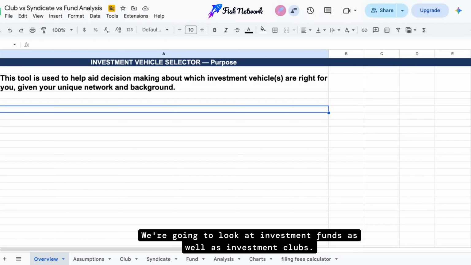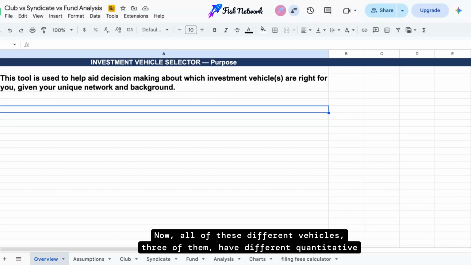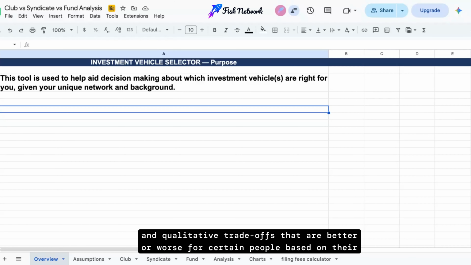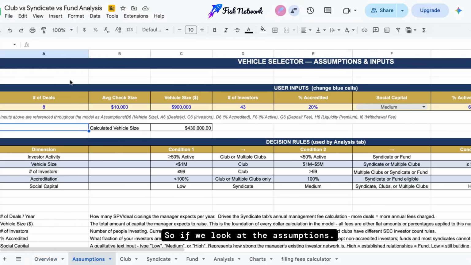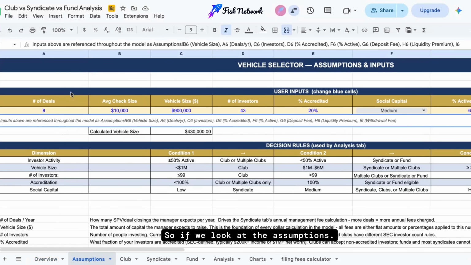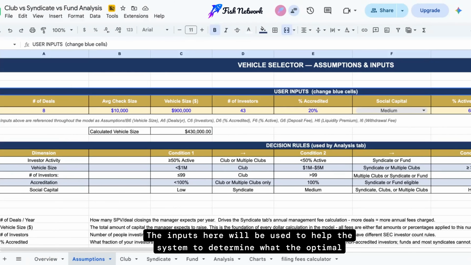Now, all of these different vehicles, three of them, have different quantitative and qualitative trade-offs that are better or worse for certain people based on their unique skill set, background, and goals. So if we look at the assumptions, the inputs here will be used to help the system to determine what the optimal vehicle is for you.